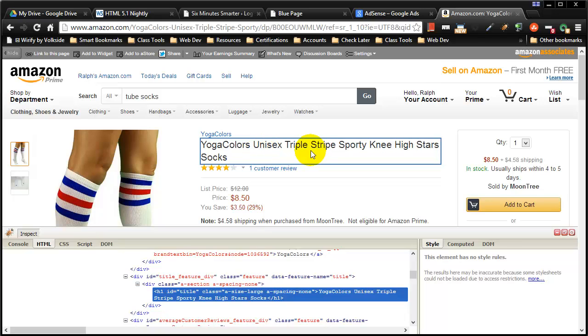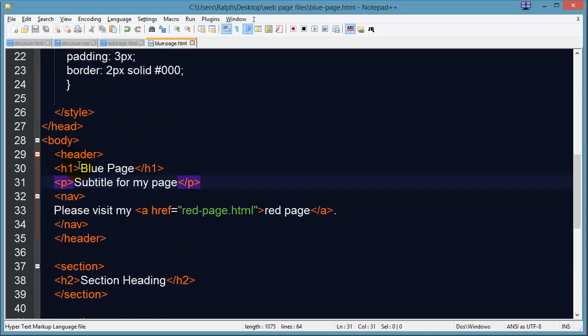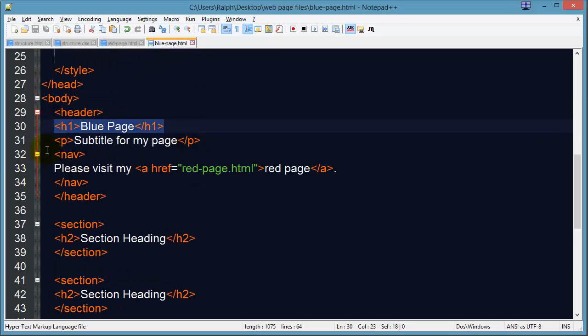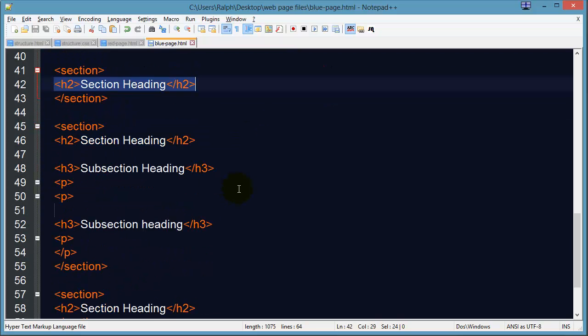So keep it as simple as possible. Use H1s for headings for your web page. Don't use headings for subtitles. And then for your various sections, use H2s. And if you need to break those down even further, you can use some H3s. And if necessary, you could go further into 4s, 5s, and 6s, but those tend to be pretty rare on web pages.